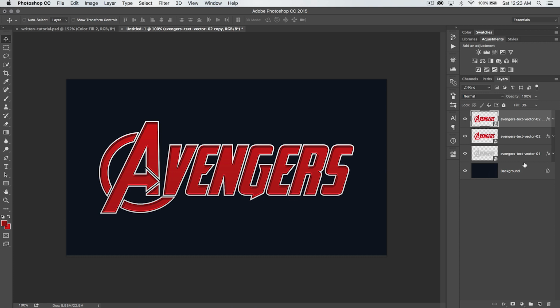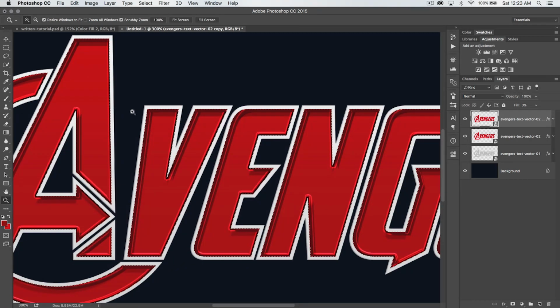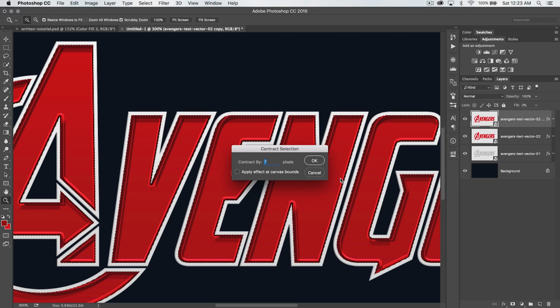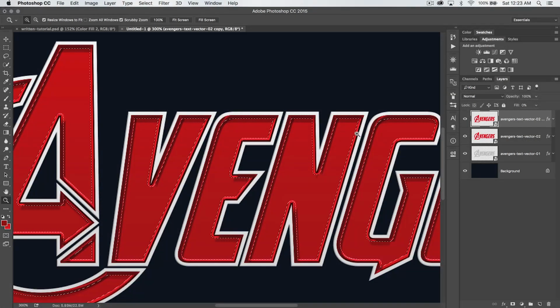So to add this highlight, it's pretty easy. It's just a couple steps. We're going to go ahead and Command click our red text layer. See, it just loads it as a selection. That's great. Then we're going to go up to Select, Modify, Contract. Let's contract it by like 7 pixels. So it's going to suck that selection back in by 7 pixels.